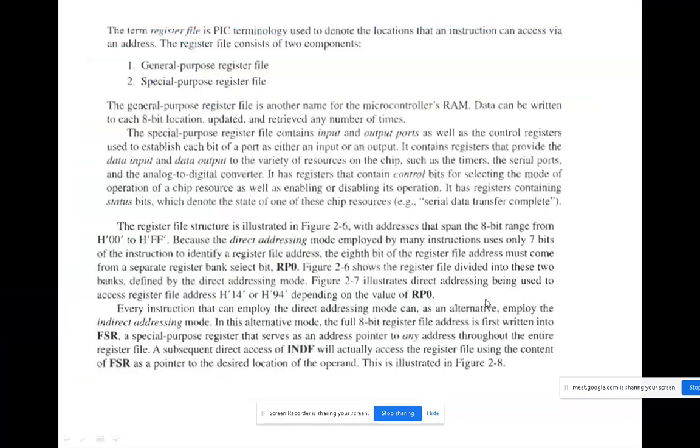Then the special purpose register file contains input and output ports as well as the control register. Here you can send the data as well as receive the data in the register with the help of the control register. The control register will indicate whether you are going to write or read. Write means you will be using the input port, read means you will be using the output port. That will be indicated by the control register.